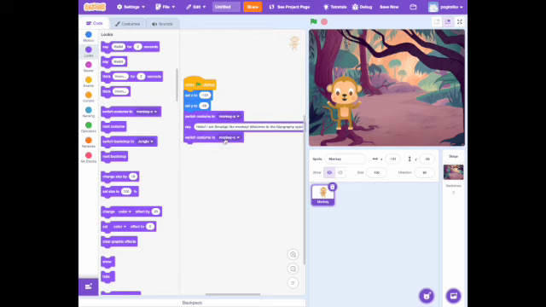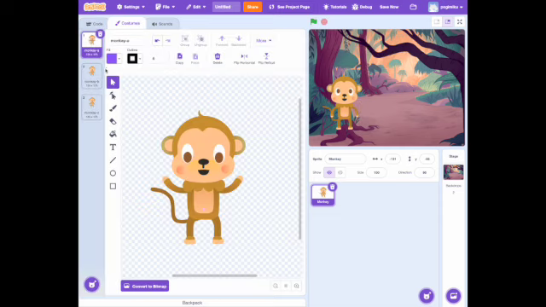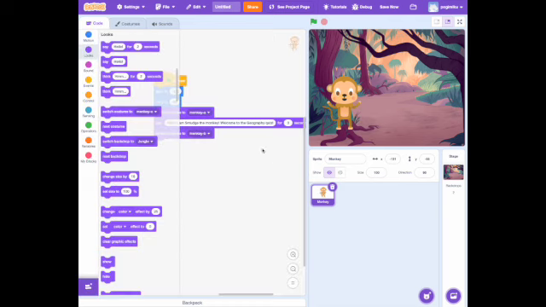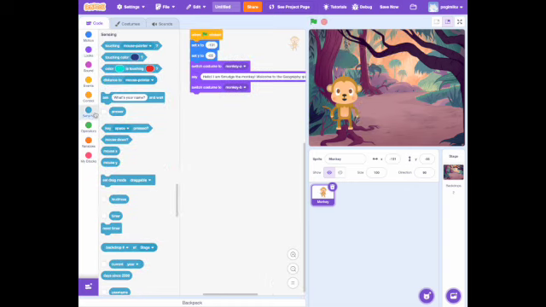Afterwards, I'm going to switch costumes again, but to monkey B, the neutral monkey. This one right here. Let's go ahead and press the green flag to see what the introduction looks like. Now I'm going to move on to our first set of questions.